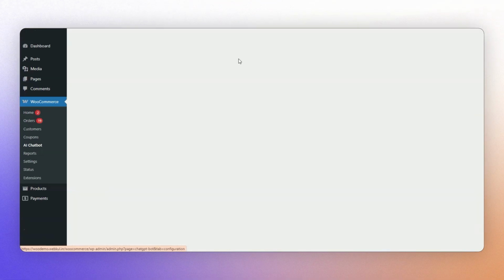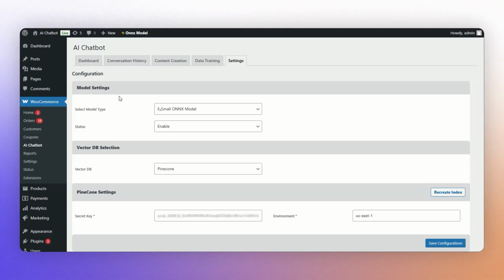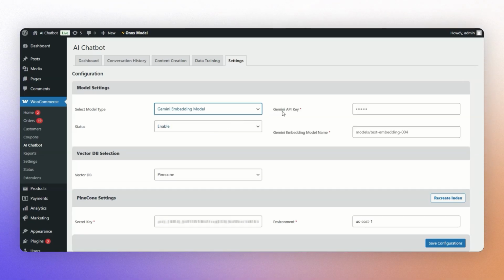Now, moving on to the settings. In the settings section, we have model settings, vector DB selection, and Pinecone settings. First, we need to select the model. Here, we have the ONNX model. Then we have the Gemini embedding model and the OpenAI embedding model. Both are paid models. If I select the Gemini embedding model, I need to provide the Gemini API key and the Gemini embedding model name. If I choose the OpenAI embedding model, I need to provide the OpenAI API key and the OpenAI embedding model name. For now, I'm going to select the ONNX model.